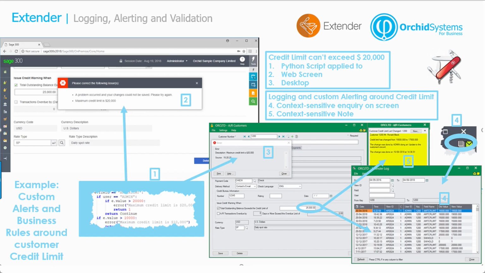Some examples of what we can do with Extender. Logging, in this example, when the customer credit limit changes, and you can see that the logging and the validation also work when you use the web screens, as the validations are done at the Sage 300 view level.